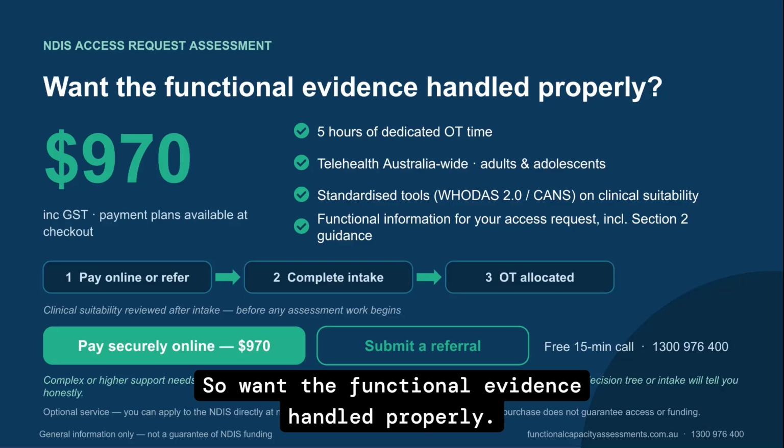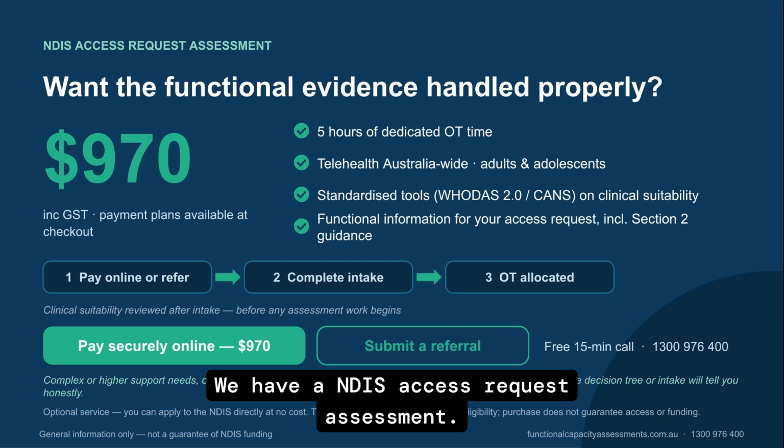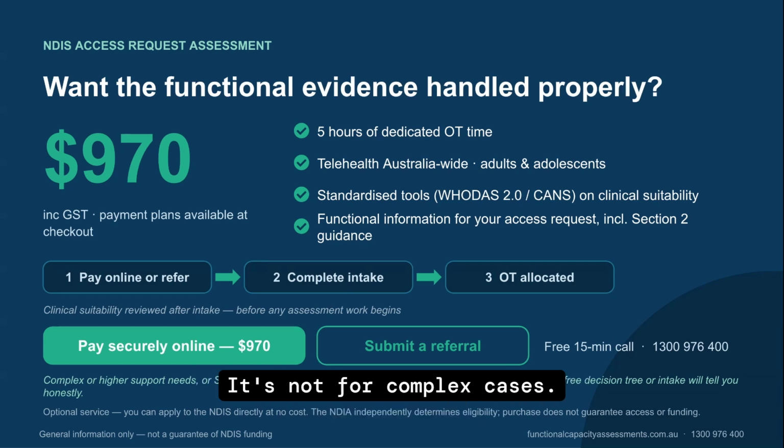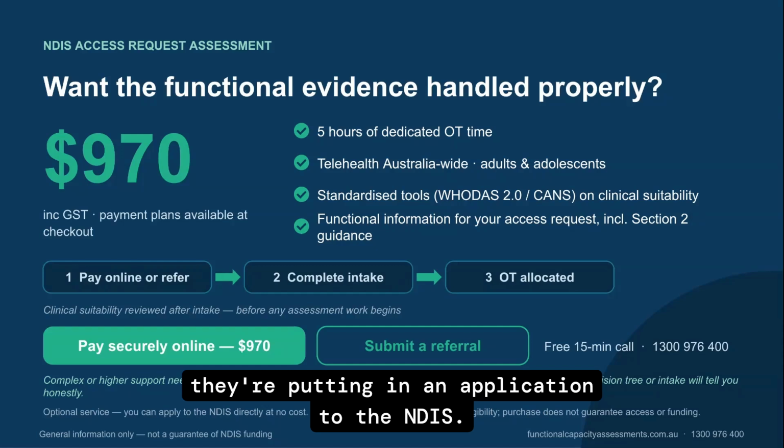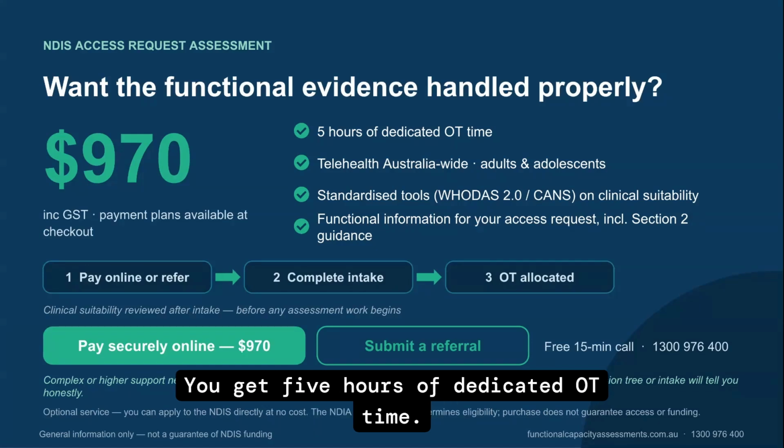Want the functional evidence handled properly? We have an NDIS Access Request assessment. It's an entry level. It's not for complex cases. It's for people who want just that little bit of extra weight when they're putting in an application to the NDIS. You get 5 hours of dedicated OT time.